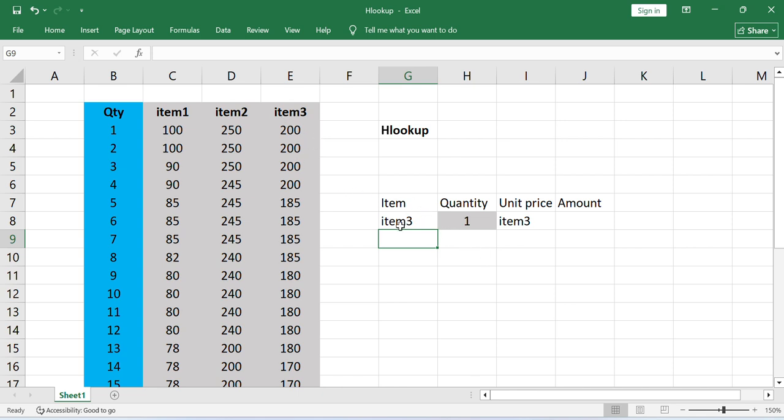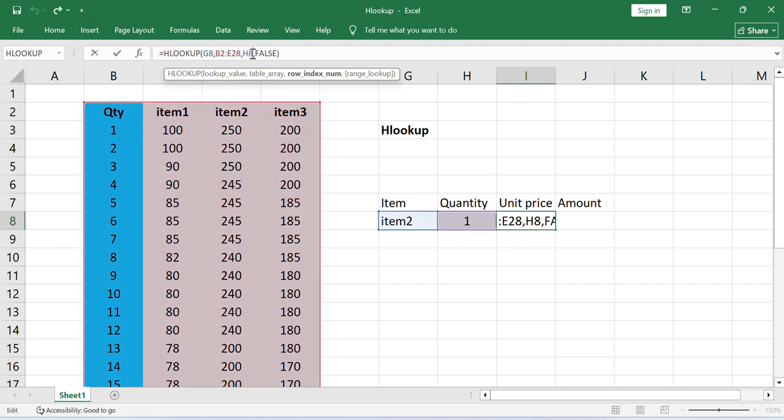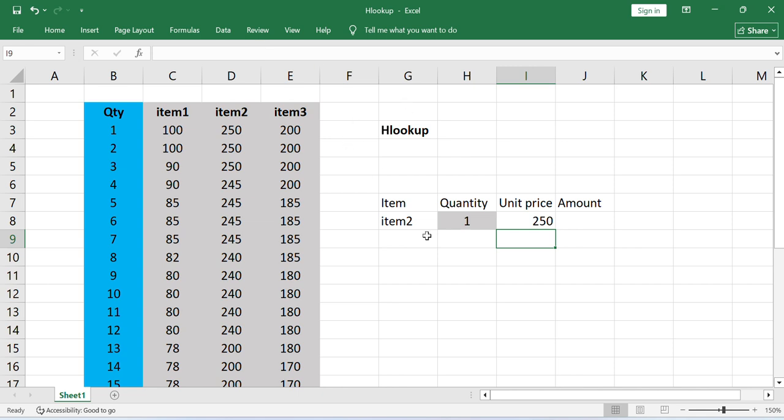Okay, let's say the person is buying item 2. You can see it's generating an error. It's going above the quantity. That is why, when the person is buying one, if you do not include this +1, it gives an error. So let's add our +1 again. So item 2, buying one, is 250.